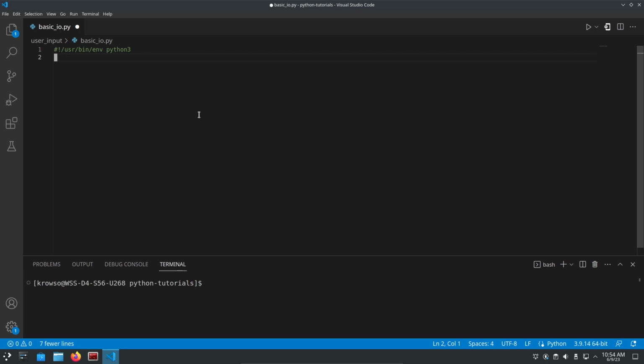So let's do a real basic example of an input. I'm going to create a variable. We're just going to call it x. And then I'm going to call our input function and then open close parentheses. So that's a very basic usage.